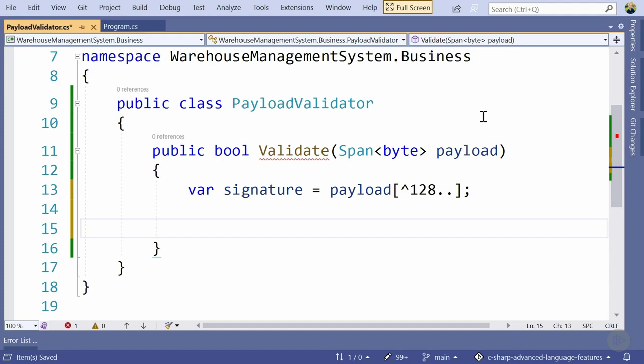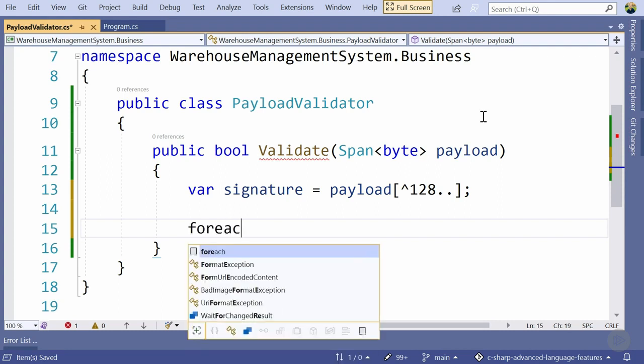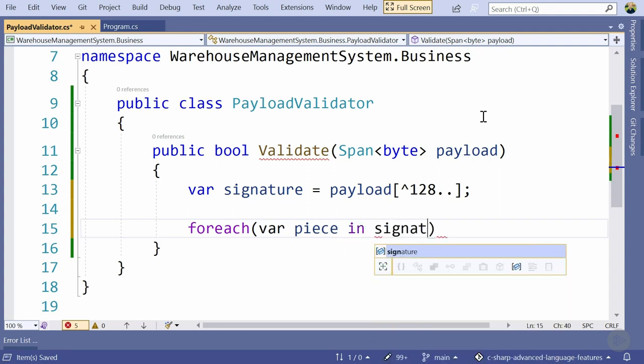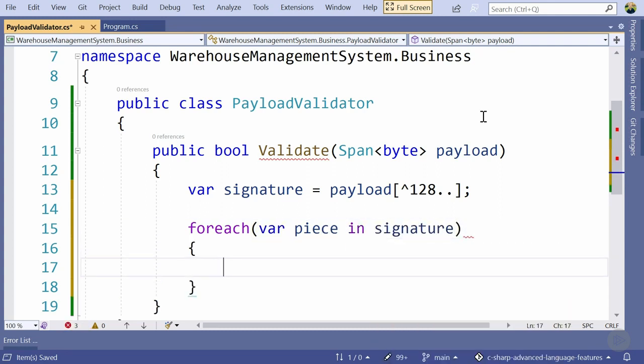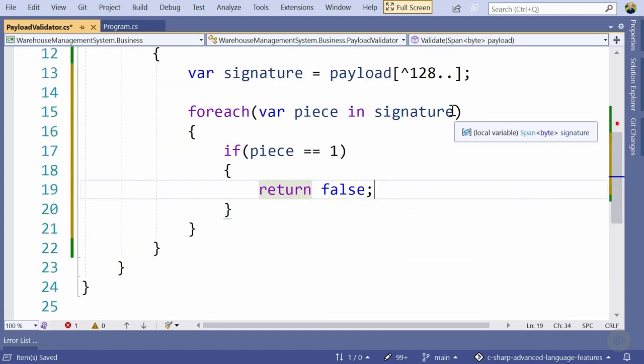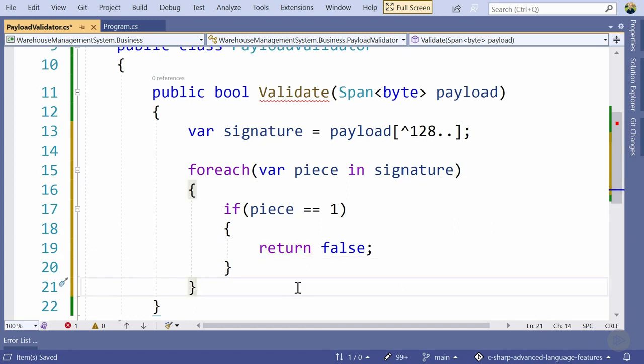So far, we've grabbed a slice of the span, and no extra allocations have been necessary. We can introduce a simple check that iterates through this span to validate the data. Again, in reality, this validation would be a little bit more complex. Let's return true at the end of the method.